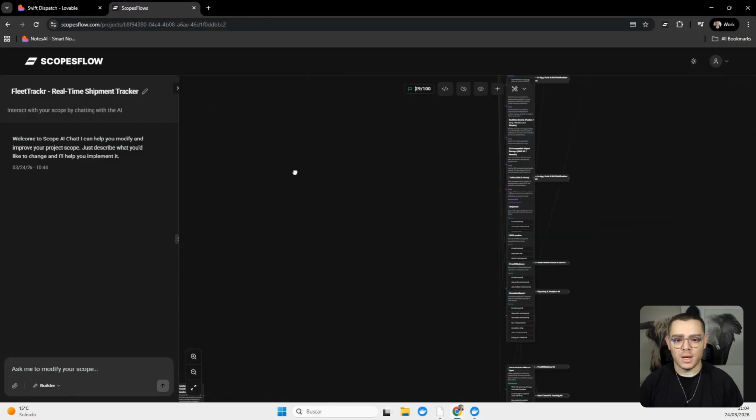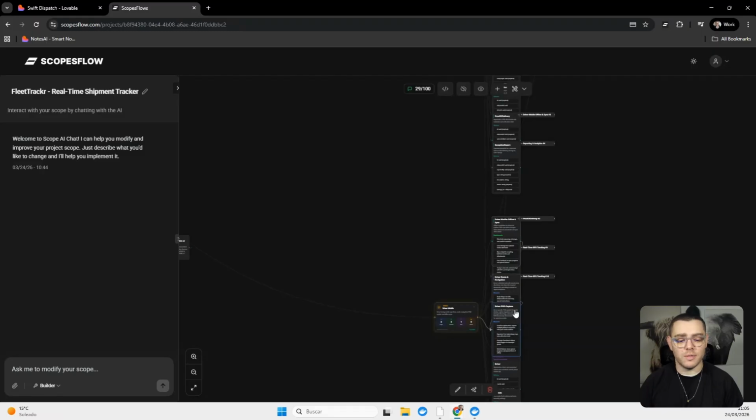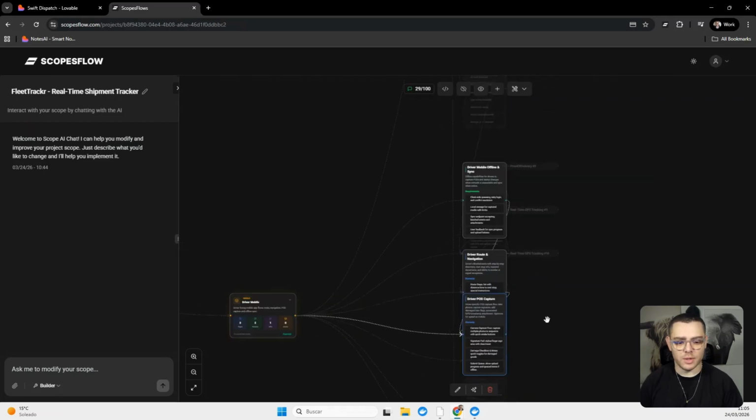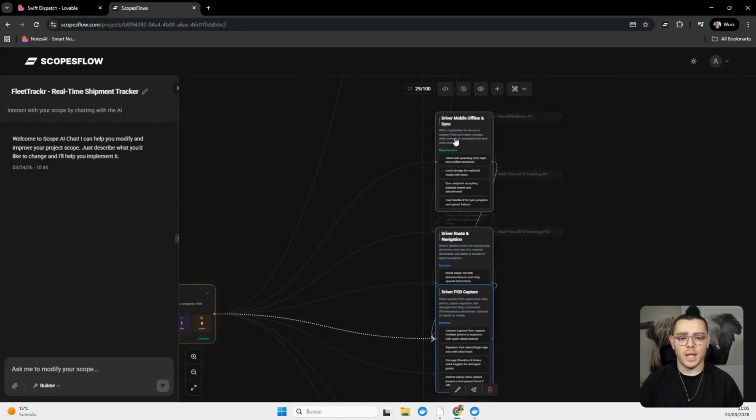You can also generate prompts directly from the nodes, pages, and features. So when you create a prompt from a page, it will take all the connected nodes. For example, this one here has all these three different nodes. We have another page and a feature, and it will generate a prompt based on these three different nodes.